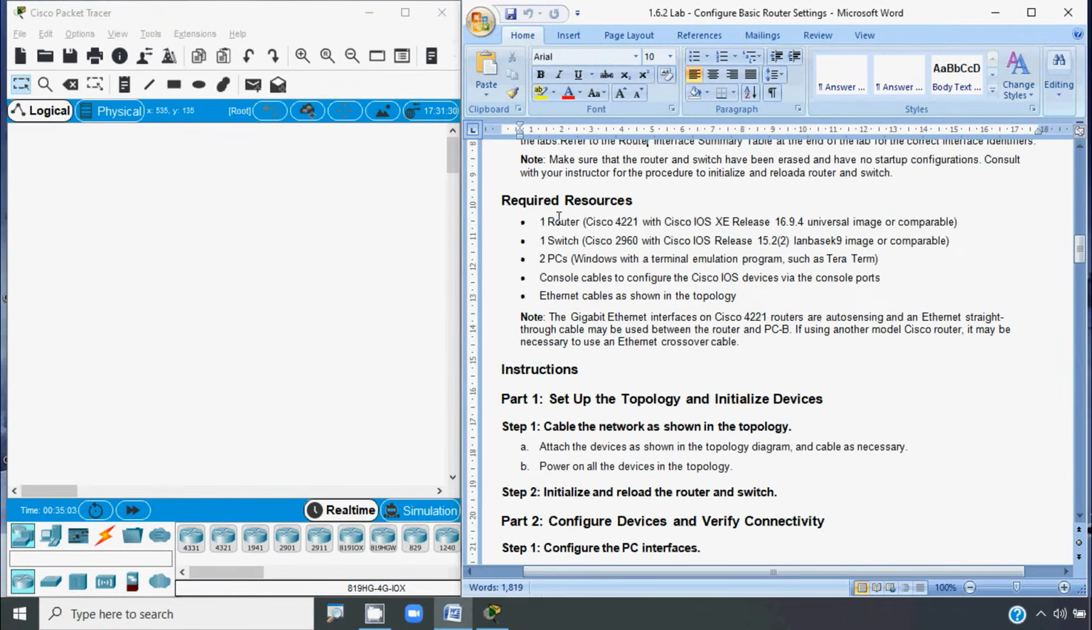Here we can see the required resources for this lab activity. We require one router model. We can see Cisco 4221 with the Cisco IOS XE release. Then one switch, two PCs, and console cables to configure the Cisco IOS device via the console ports. Anyways, here we are using Cisco Packet Tracer, so no need to connect through a console cable. Then Ethernet cables as shown in the topology.